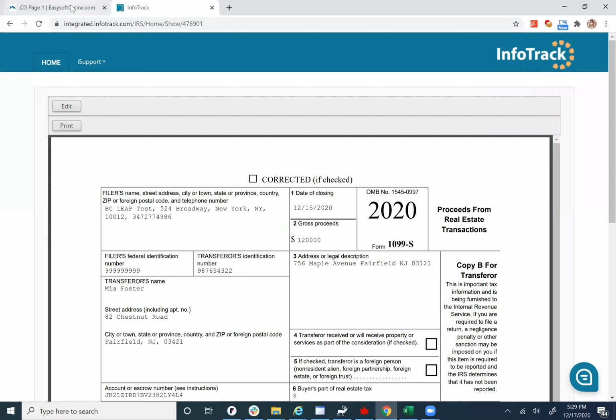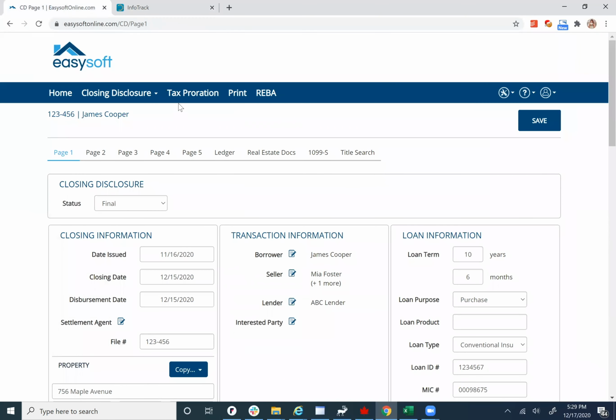Jumping back over to Easysoft now, you'll also notice when you come up to the 1099-S option here, you've got the option to do a submission report. So at the end of the tax year, you can come in and click on that option and it'll give you a report of all the 1099-S forms that you have filed within a date period.